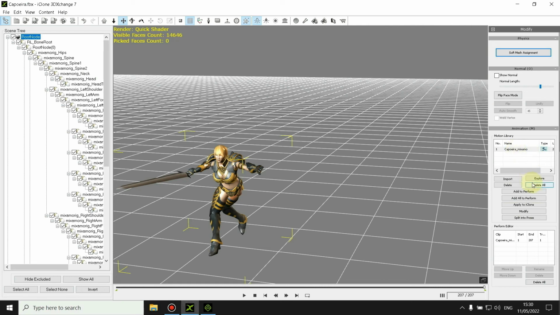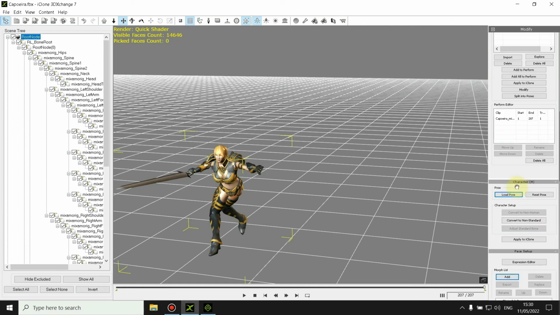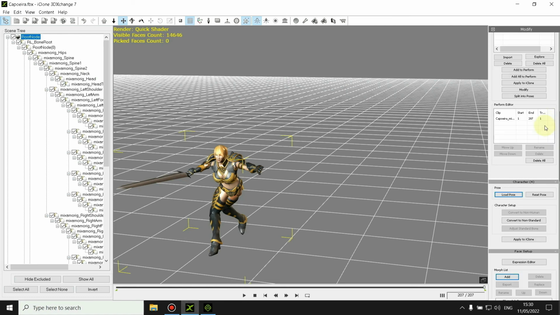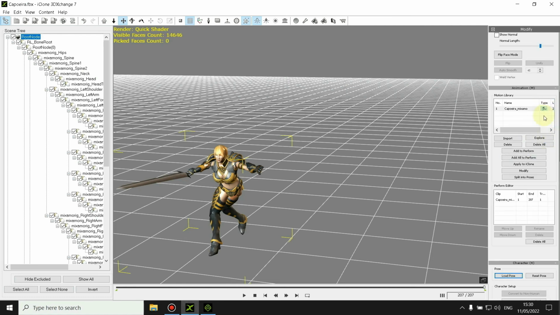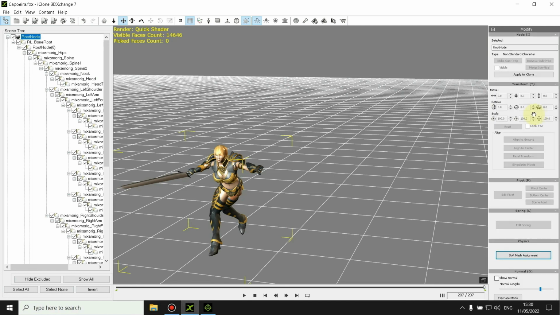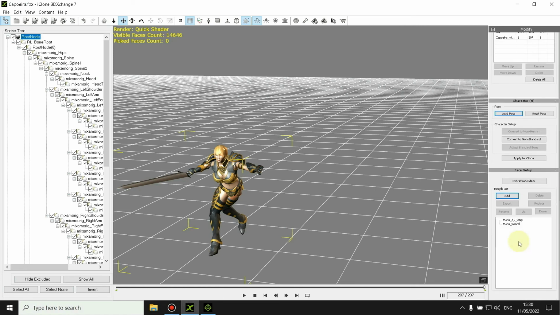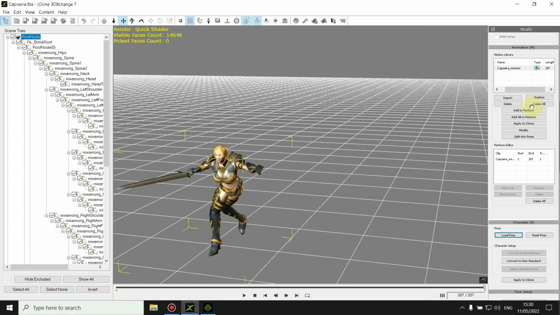Yep, the motion library's got the animations in there, and so has the perform editor. Brilliant. That's all looking good, so all we have to do now is, here on the animations tab, click on apply to iClone again. So just make sure we do that from the animations tab only, and nowhere else. Okay, so animations and apply to iClone.